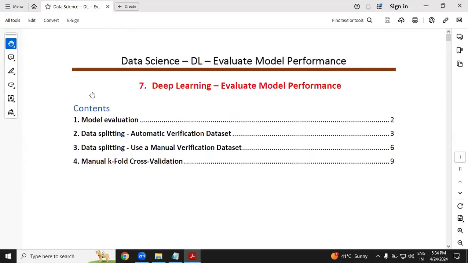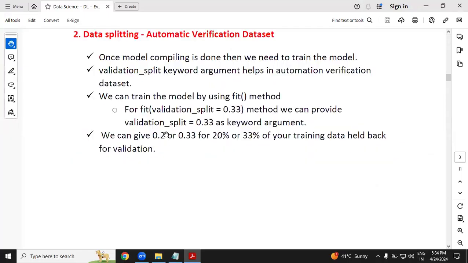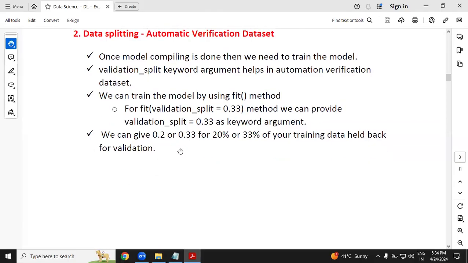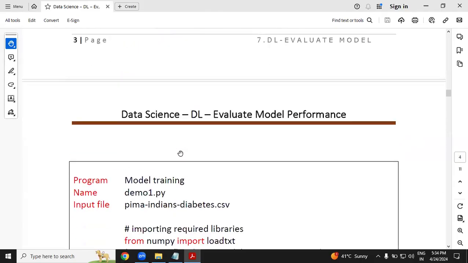So model evaluation we are doing. There are mainly two ways. First one is data splitting by using automatic verification data set. Second one is manual. Automatic verification data set means we need to add one keyword argument for the fit method. What is that keyword argument name? validation_split. What is the meaning of verbose? Some logs disable actually, right? Good, hope you got it. Kindly please move on.